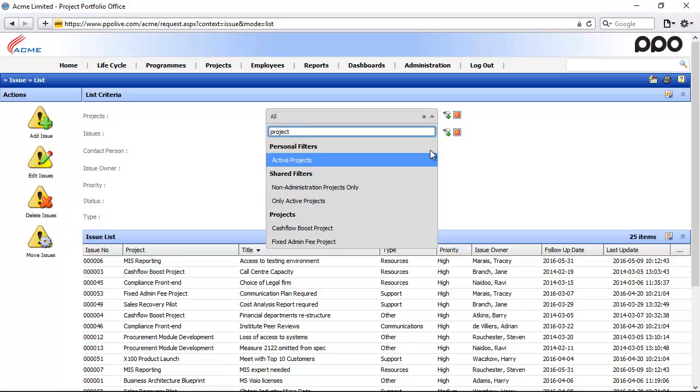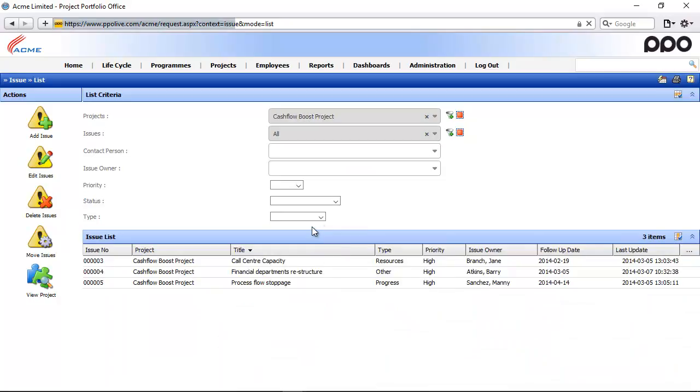But if I now want to select the project that I was looking for, I can either navigate there with my mouse, click on it, or click enter on my keyboard, and it refreshes the page and then loads the issues for that selected project.